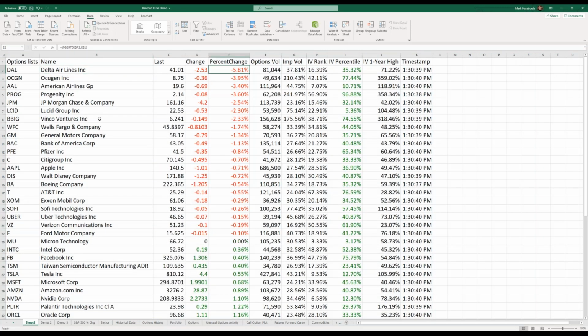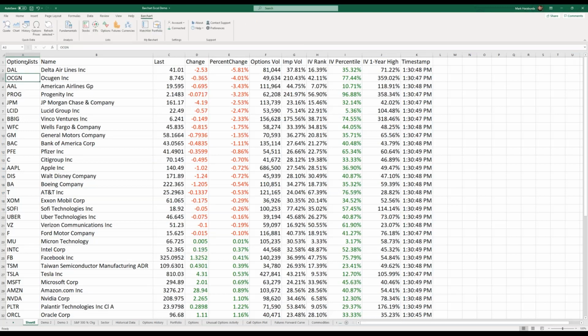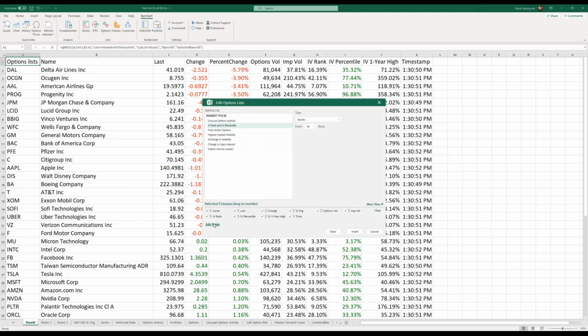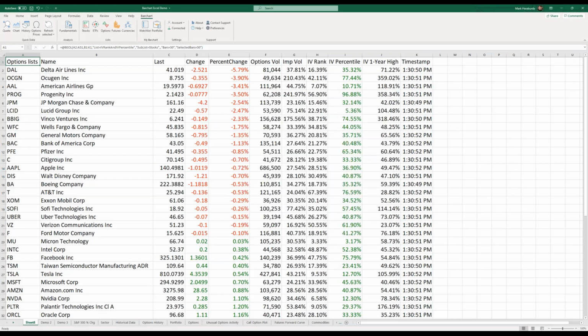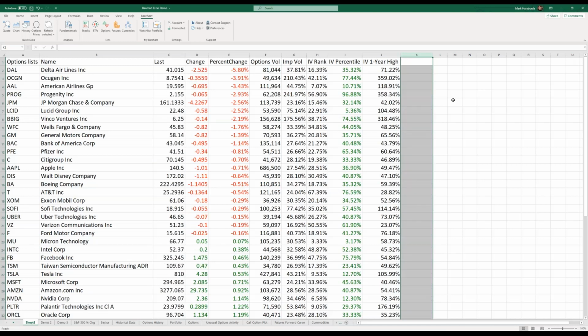Again, if you want to go back and edit the fields for that list, click on the anchor cell, which is in the top corner of your table. Go back to the options menu, and I could then remove fields. I could edit fields. You can, of course, do that directly in Excel. And let me show you that. So I'm going to cancel that menu out. If I want to get rid of the timestamp, I can just highlight it and click delete, and it'll be removed.